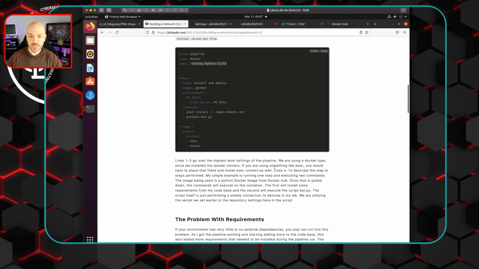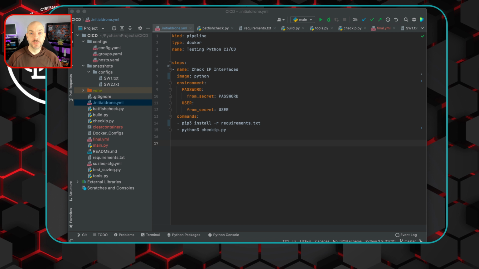So let's actually take a look and see what my version of this is going to look like. We're just going to hop over into PyCharm, which is where I do all of my different configurations before I push it up to GitHub. And this is going to be our initial YAML file. I mean, it's pretty straightforward.